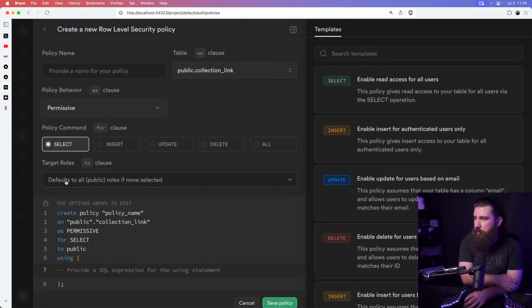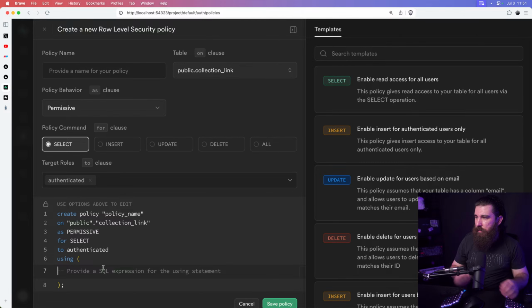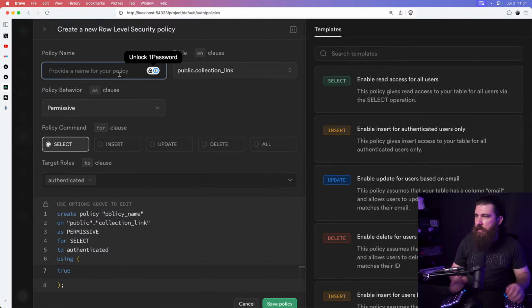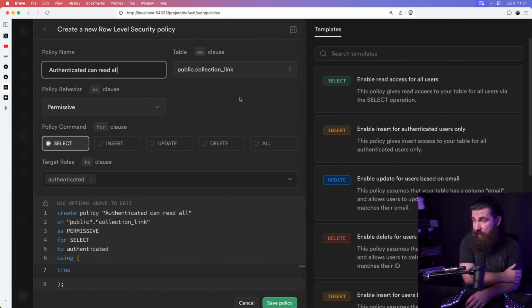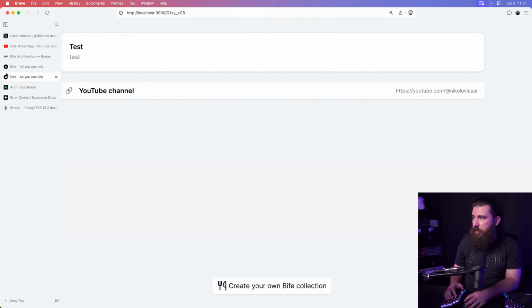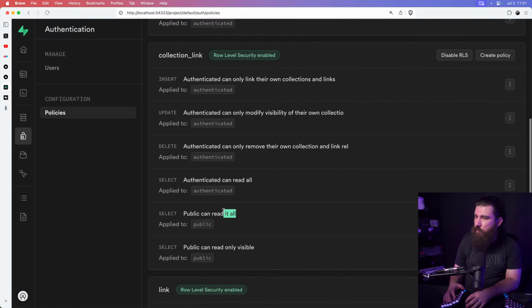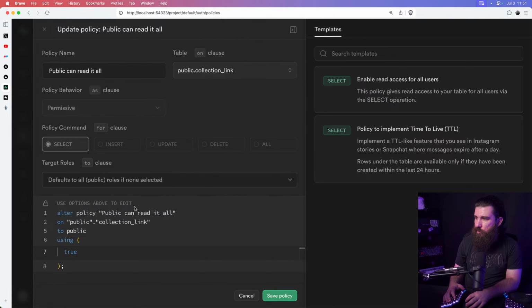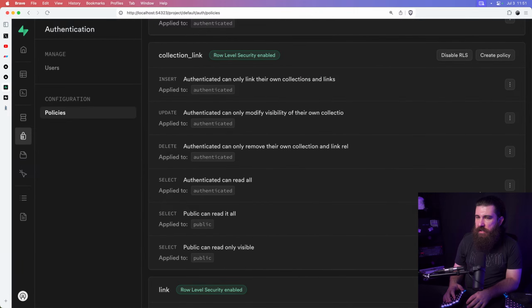For the select. And it's going to be authenticated. And it's just going to be true. This name is going to be authenticated can read all. Technically, it's not going to be like visible is true, but just let's see. Before I'm actually going to... No, it's not the case. Yeah, this is a bug in my application.